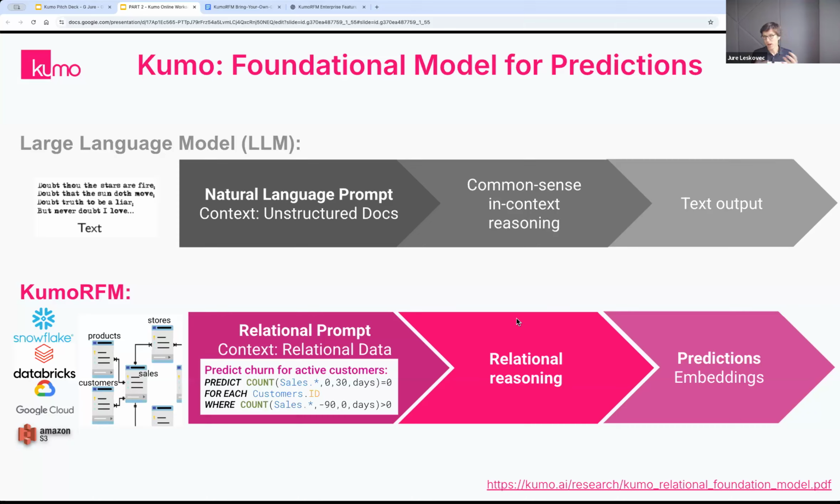How KumoRFM operates is in some sense similar, but different. You point it to your business data. So in Matthias's demo, we saw that we had this set of pandas data frames. We had a customers table, an items products table, and then users buying products, users returning products, and users clicking on the products. And that was kind of the schema, and we said, this is our data.